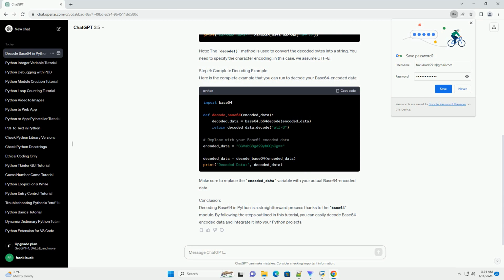Step 3. Display the decoded data. Now that we have successfully decoded the Base64 data, let's print the result. Note, the decode method is used to convert the decoded bytes into a string. You need to specify the character encoding, in this case, we assume UTF-8.